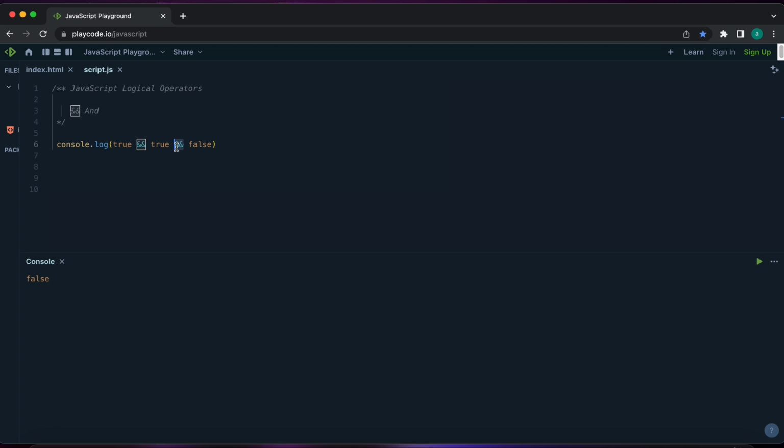So this AND operator returns true or false, but to return true, you have to make sure that all values are true, because it checks from left to right. For example, it's going to check this first. It's true, okay, return true. The second is true, okay, return true. The third is false, oh no, just return false.